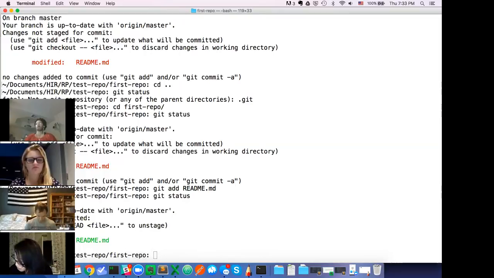So put a B in chat when you have this. You have changes to be committed, and then in green, modified readme.md. Okay, cool. All right, so we've added our changes.